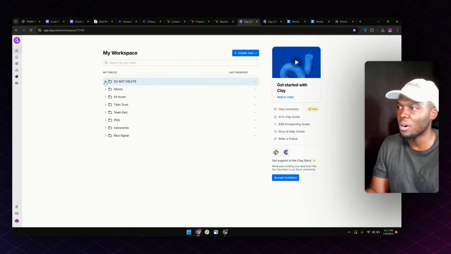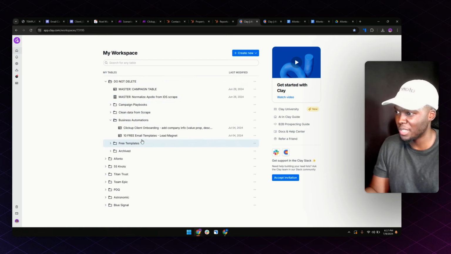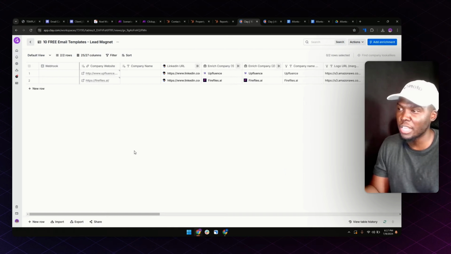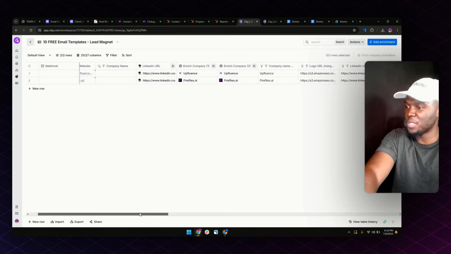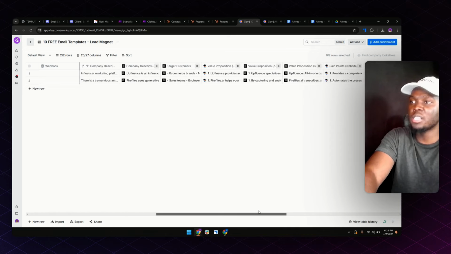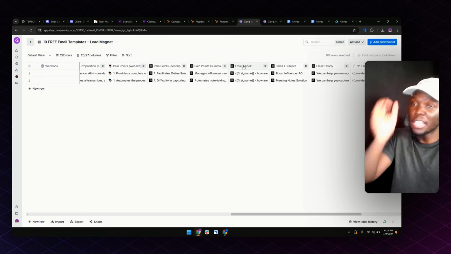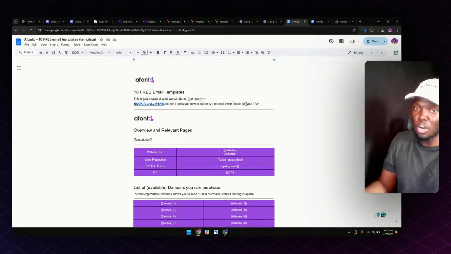And so if we were to go into our Clay account, we actually have a section over here, which is business automation, ClickUp client onboarding. It goes into this and then it does everything. So 10 free email templates. This is actually a very similar thing that I was working on, where we simply input the company website and then we get the LinkedIn URL. We use Claygent and ChatGPT to come up with the value prop, pain points, all that stuff, right? In this particular case, we're just creating a bunch of emails which get outputted in an onboarding doc like this.